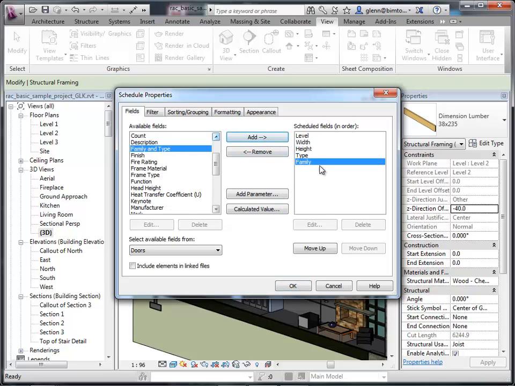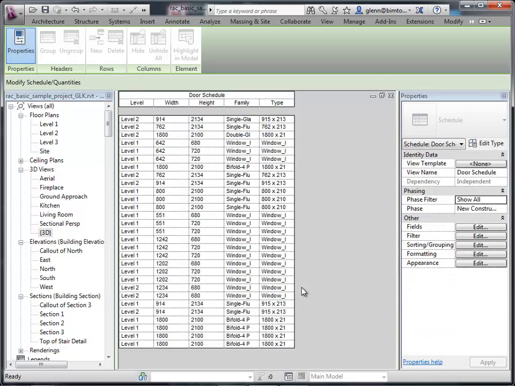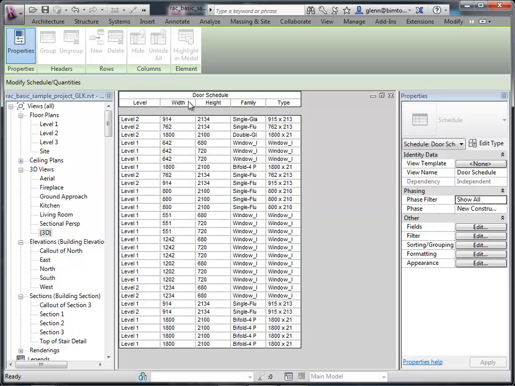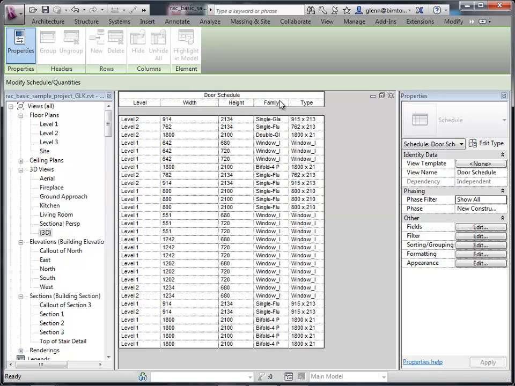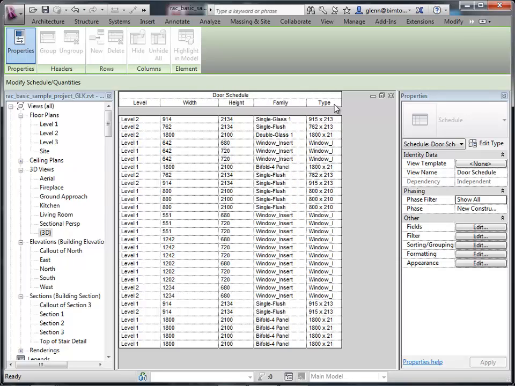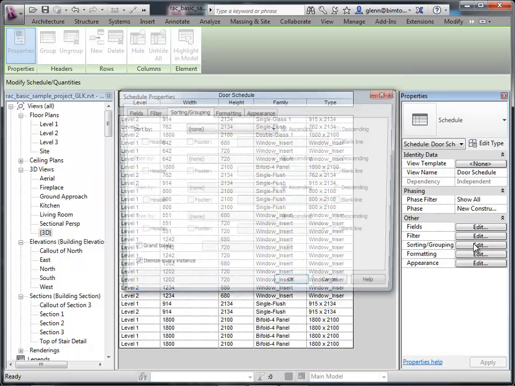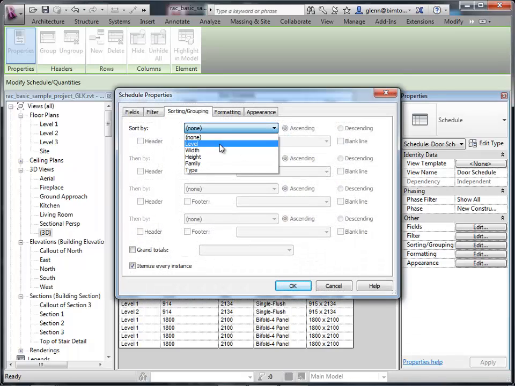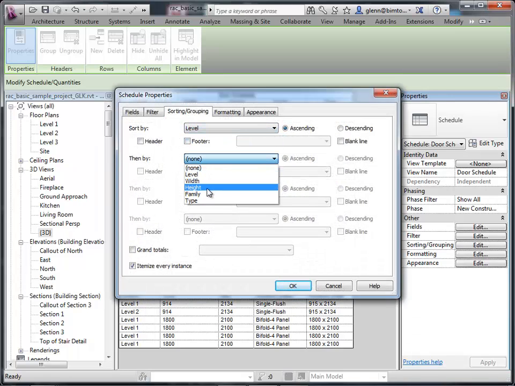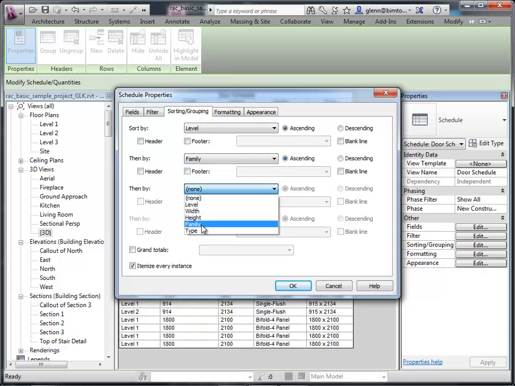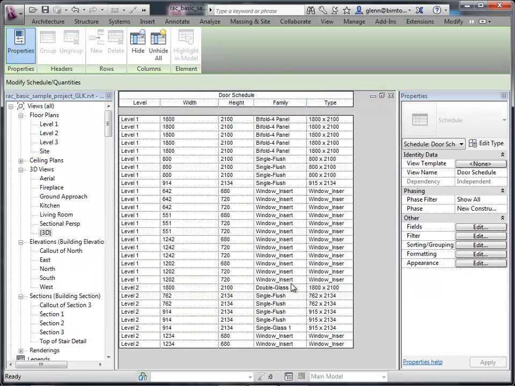Now I'll reorganize this a little bit. Here's a schedule of all the doors that are in the house right now. Not very well organized because I haven't sorted it at all, but I have all the different doors that are in there. Let me sort this out just a little bit. I'll sort it by level first, then by family and then by type. Make a little order out of it.